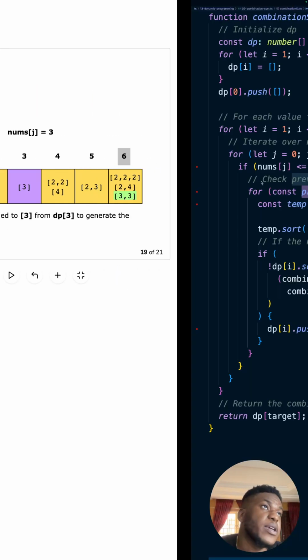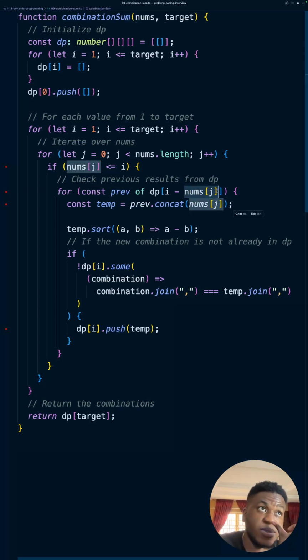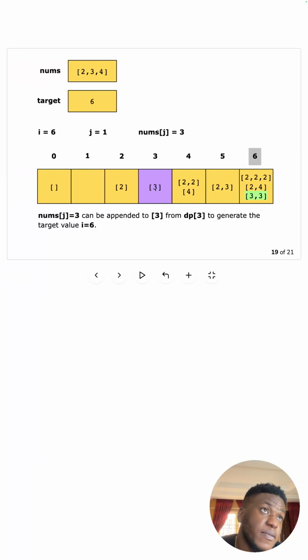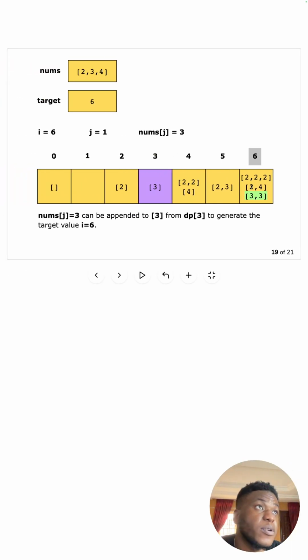So 6 minus 3 is an I of 6. Nums index at J evaluates to 3, 6 minus 3. So we get the best thing out of 3. And we haven't seen it before. So this branch lets us proceed. We haven't seen it before under 6. And so we get 3 and 3.